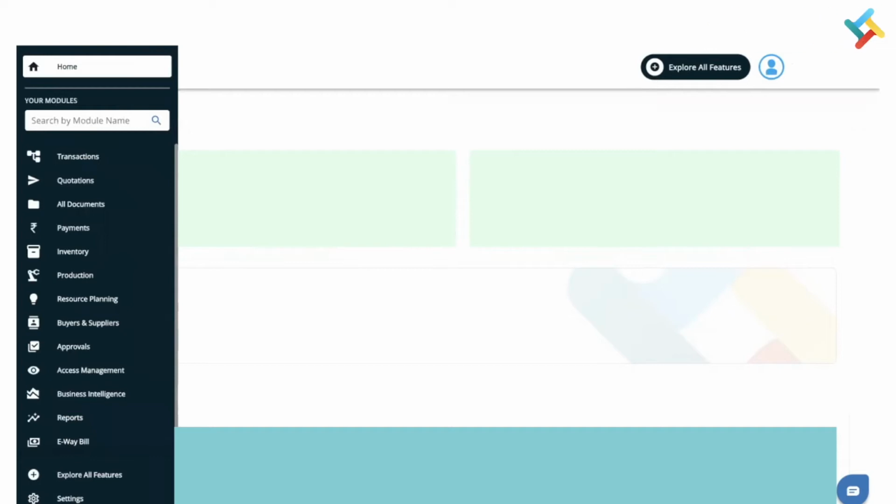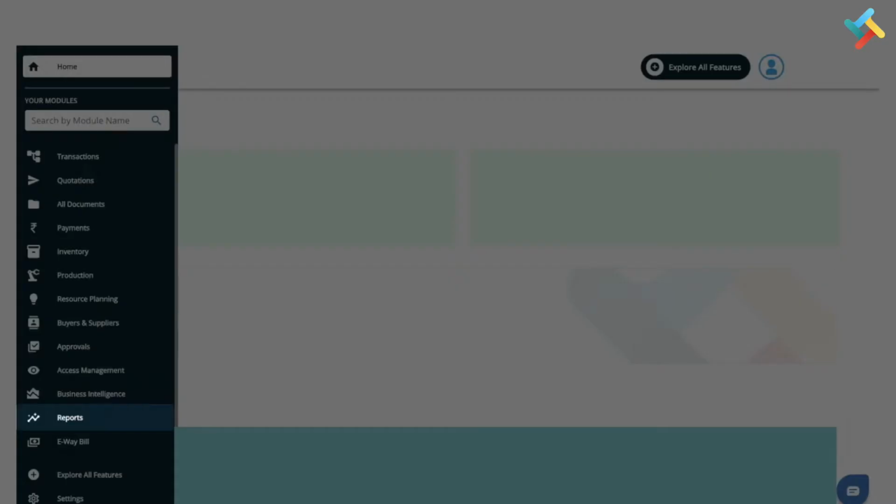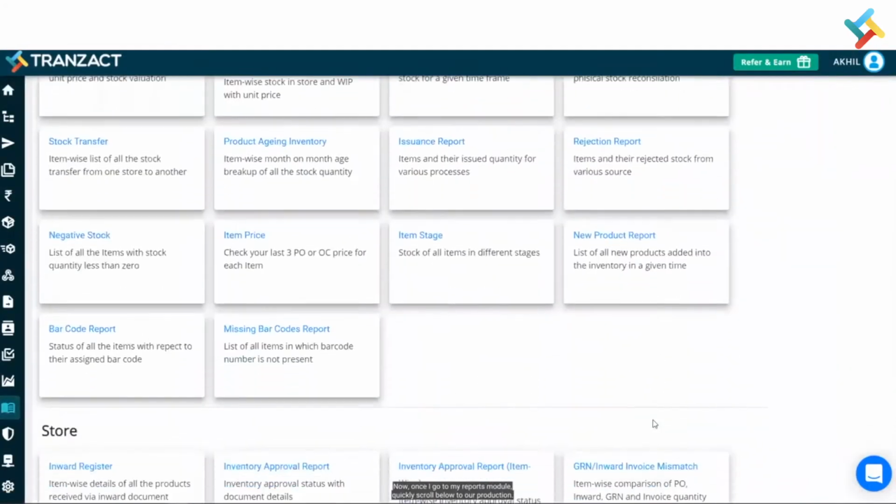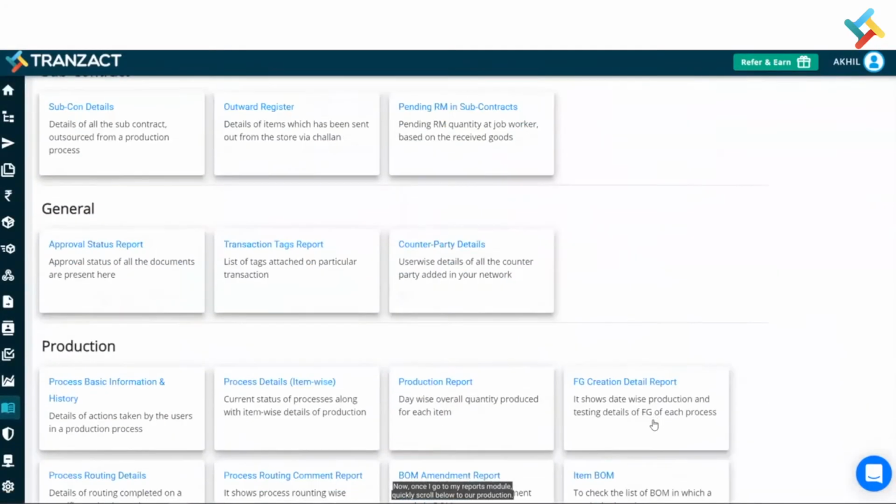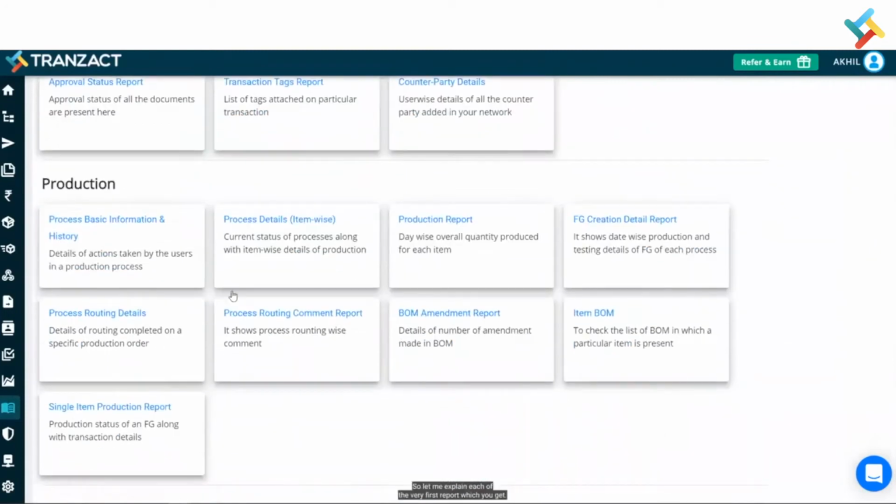Today I will guide you on what exactly reports are available for production in TranZact and exactly how those reports are helpful. Quickly, let's go to our reports module. Now, once I go to my reports module, quickly scroll below to our production reports. So let me explain each and every report to you.